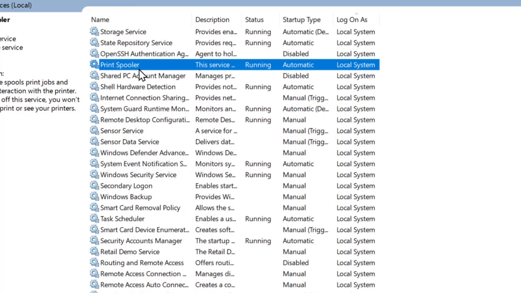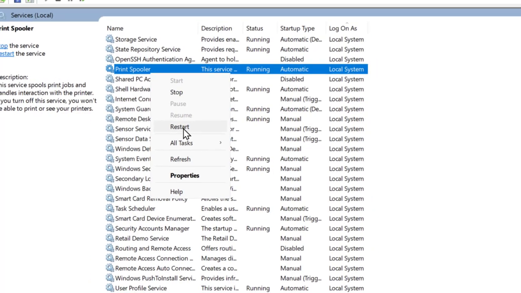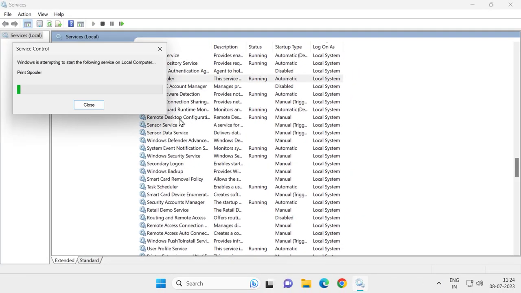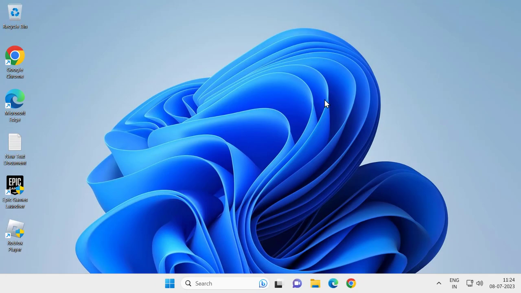And after doing it, right click on it, and if it is already started, already running, you just need to select restart. And that's all you have to do it guys. Close out of here. Hopefully your problem will be resolved.